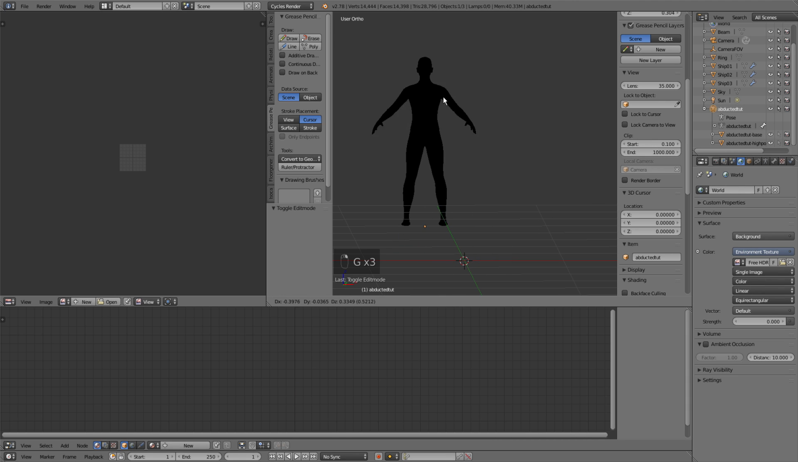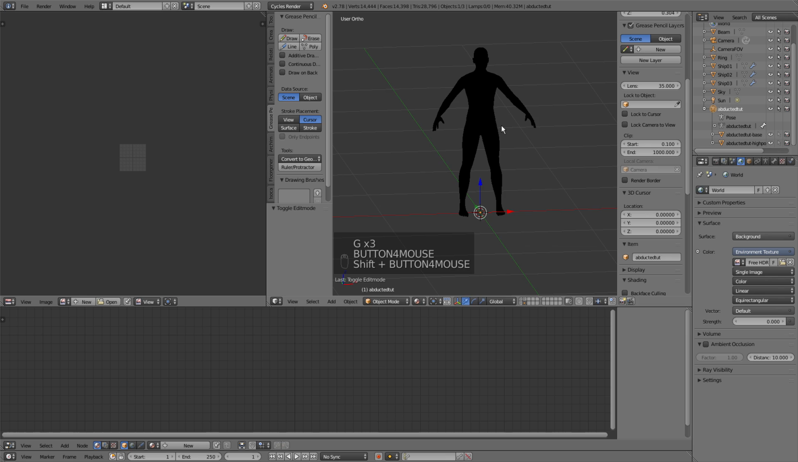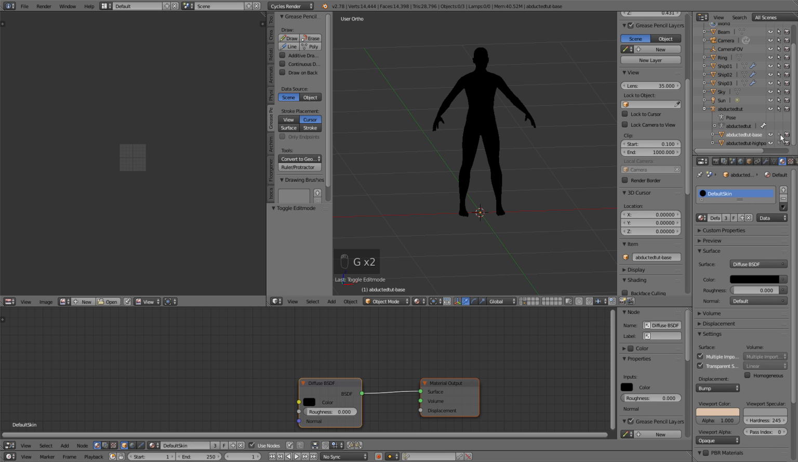Now we're selecting the rig, which is what we want. You do not want to be editing the mesh. If you've never worked with armatures before, you do not want to be editing the mesh. You're simply going to be editing the armature. So yeah, make sure you do not accidentally select those, so just turn them off right there.